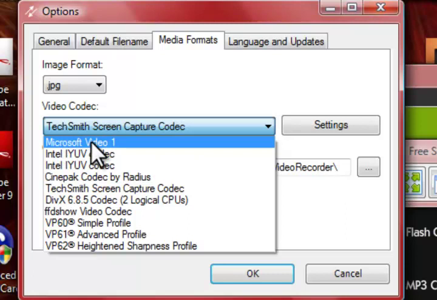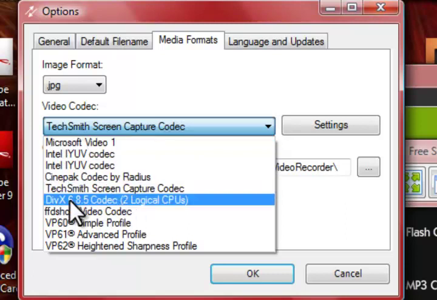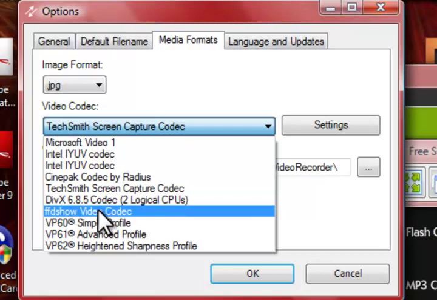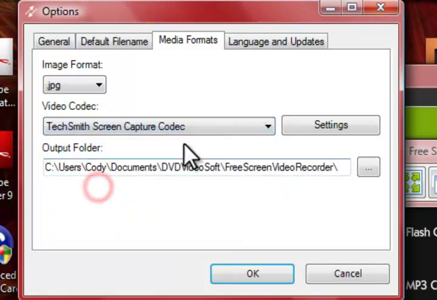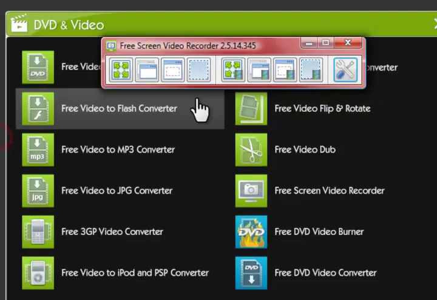Now the one you usually use that's standard is the Microsoft Video 1, and that's a terrible codec. You'll get terrible video. But there is the DivX, I'm not sure how to pronounce it, and this comes when you download the DivX video player, and a lot of people have that. And also the FFDShow video codec, a lot of people have this one as well. So odds are you will have one of the two. If not, you can download the DivX player. And with that, you should be able to get some good screen captures.